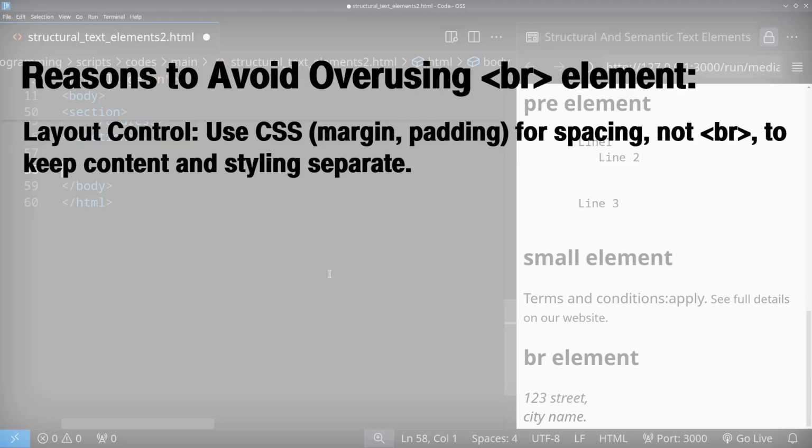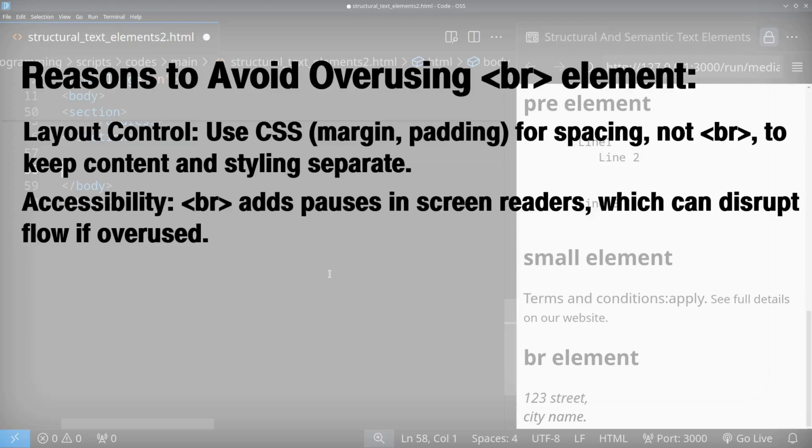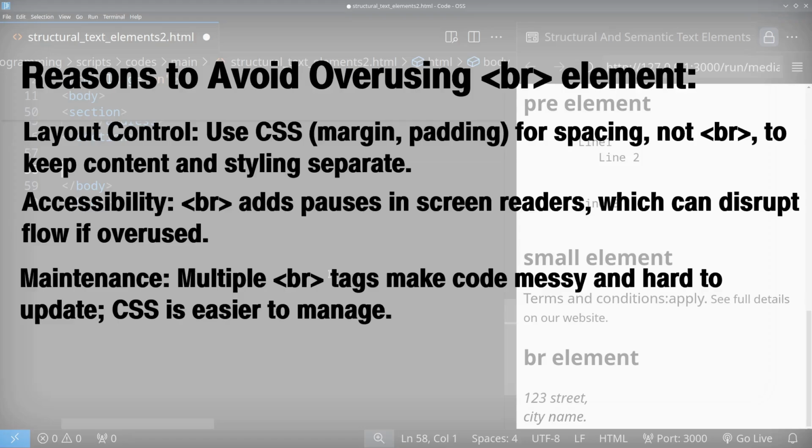Accessibility. Screen readers interpret the break element as a line break, which can disrupt the flow for users relying on these tools. Screen readers will pause briefly at each break element, which can be confusing if the line breaks are frequent or unnecessary. Harder maintenance. Using multiple break element tags to create spacing can become messy and make the code harder to read or maintain. If the layout needs to be adjusted later, you may have to modify multiple break elements, which can be error-prone and inefficient.